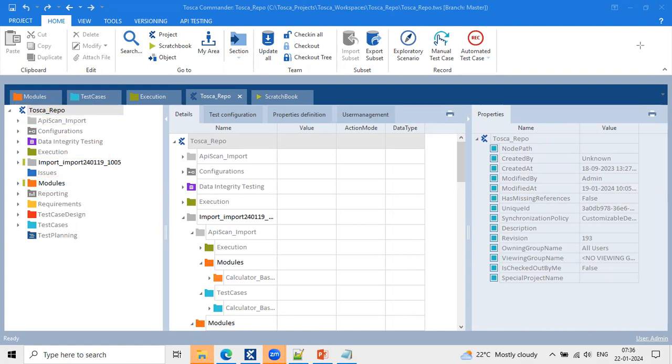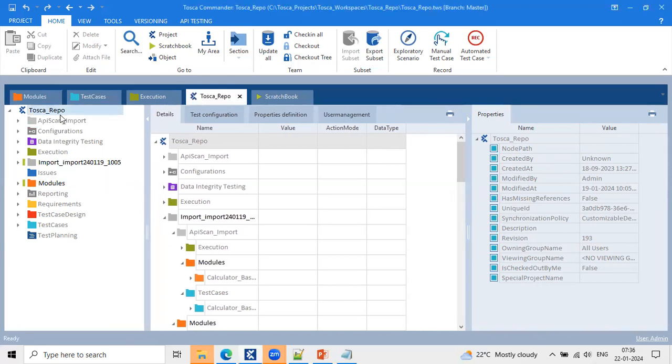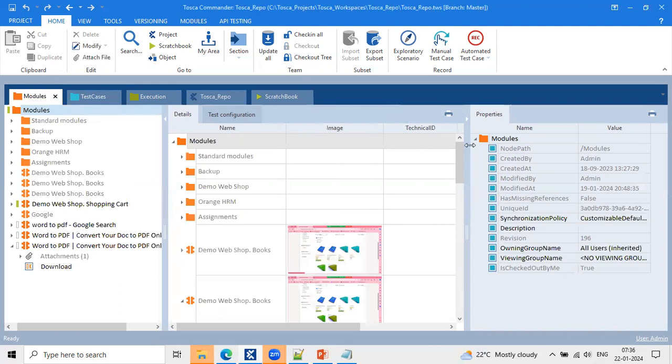So coming to Tosca team, these all are the sections we are going to work in real time. As I said earlier, it's only a drag and drop activity. This is the Tosca Commander project, and each section is separated into three categories: hierarchy pane and left pane, detailed view, and properties pane. Any questions up to here?